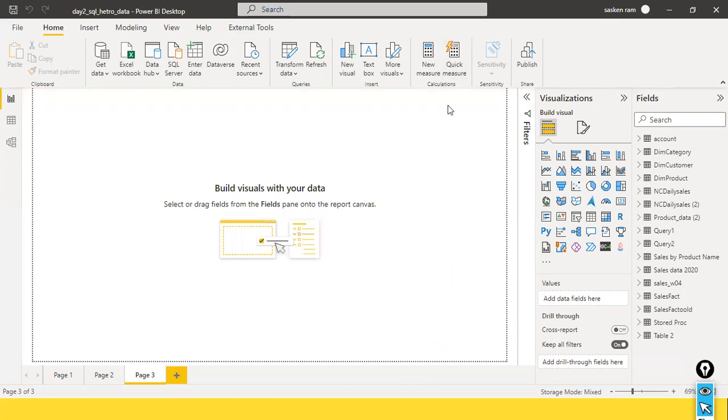Combine and load. As the name suggests, it will combine multiple files into a single file, and then it will load it. Before loading the data, it will combine all the three files' data into a single file, and then it will load it. That is the difference, combine and load.